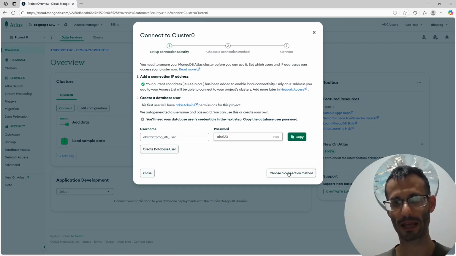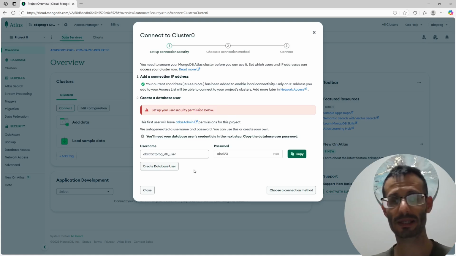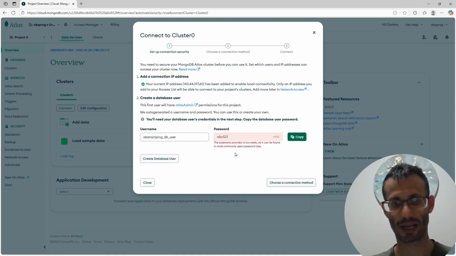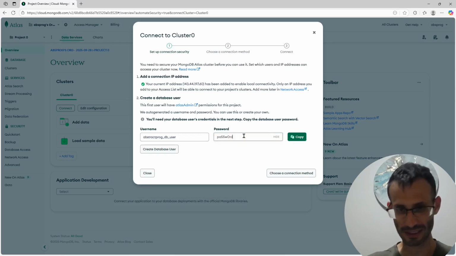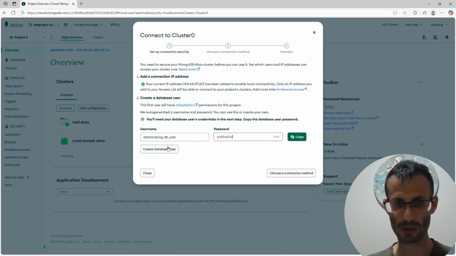Let's choose a connection method. Seems like I didn't create my database user yet, so let's create it first. Okay, apparently I'll have to use something stronger. Let's try this one. So let's create the database user.